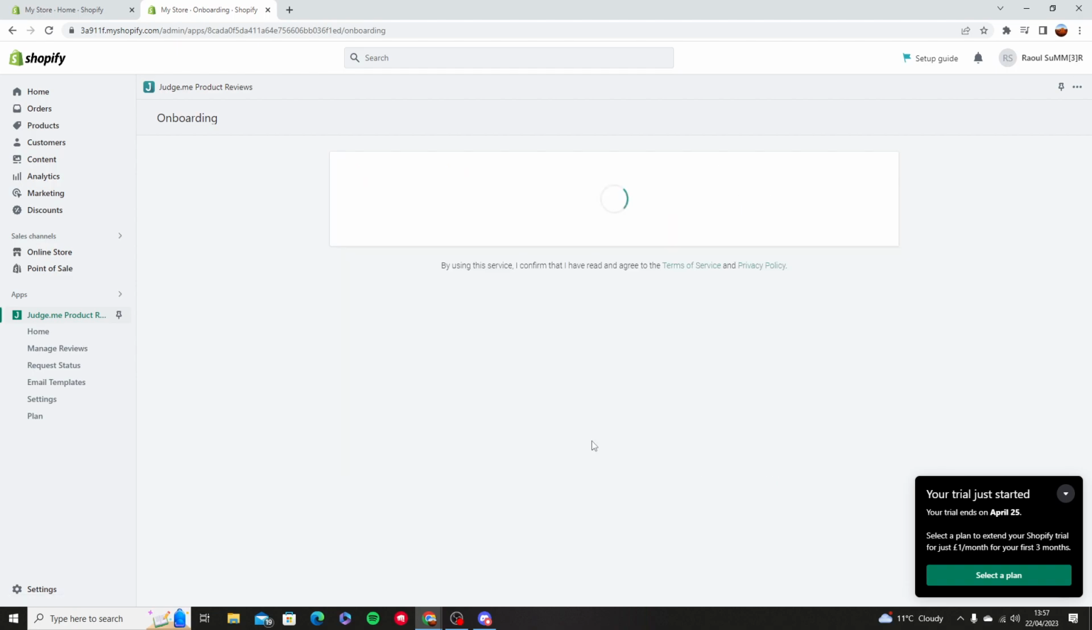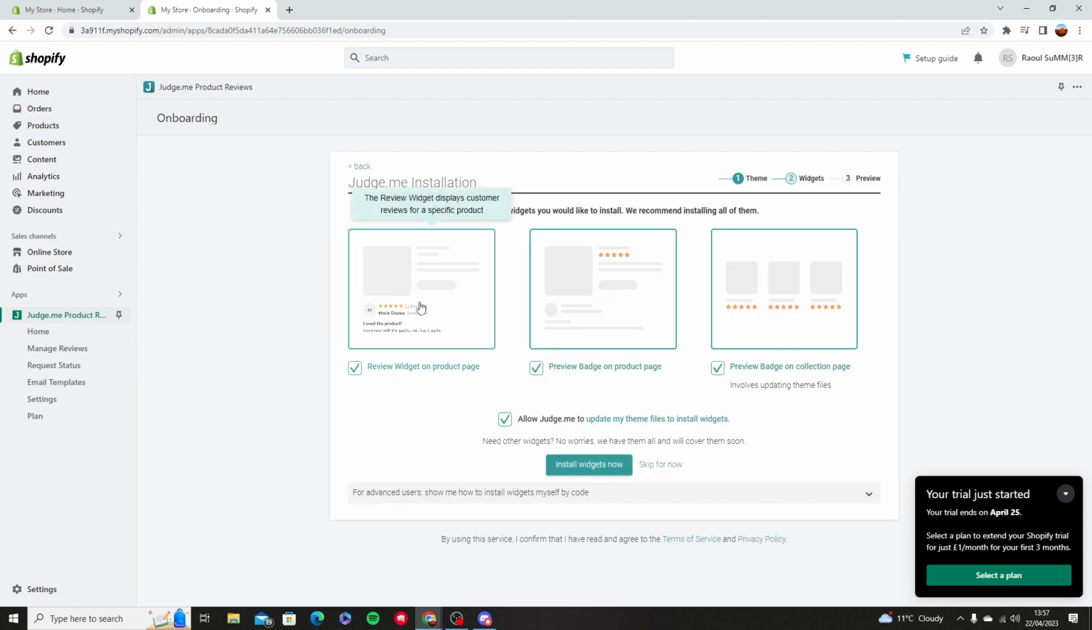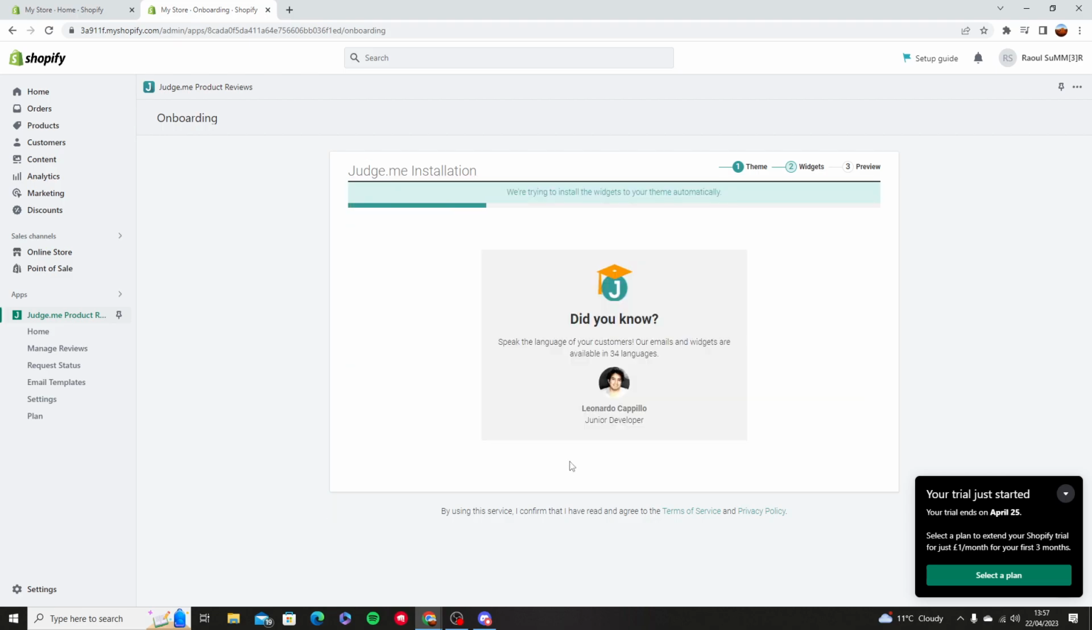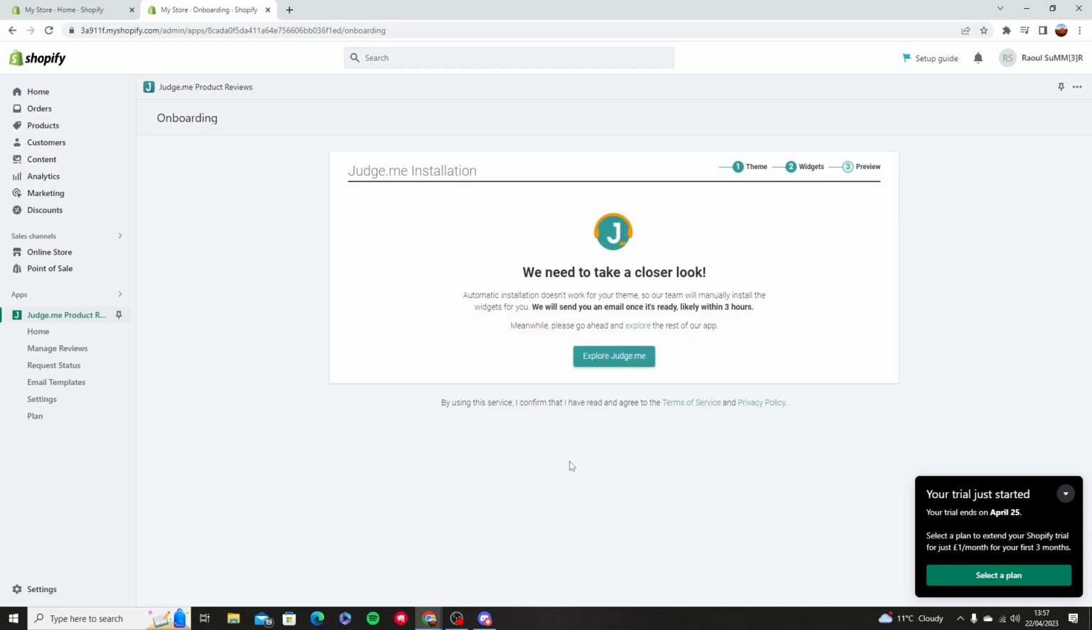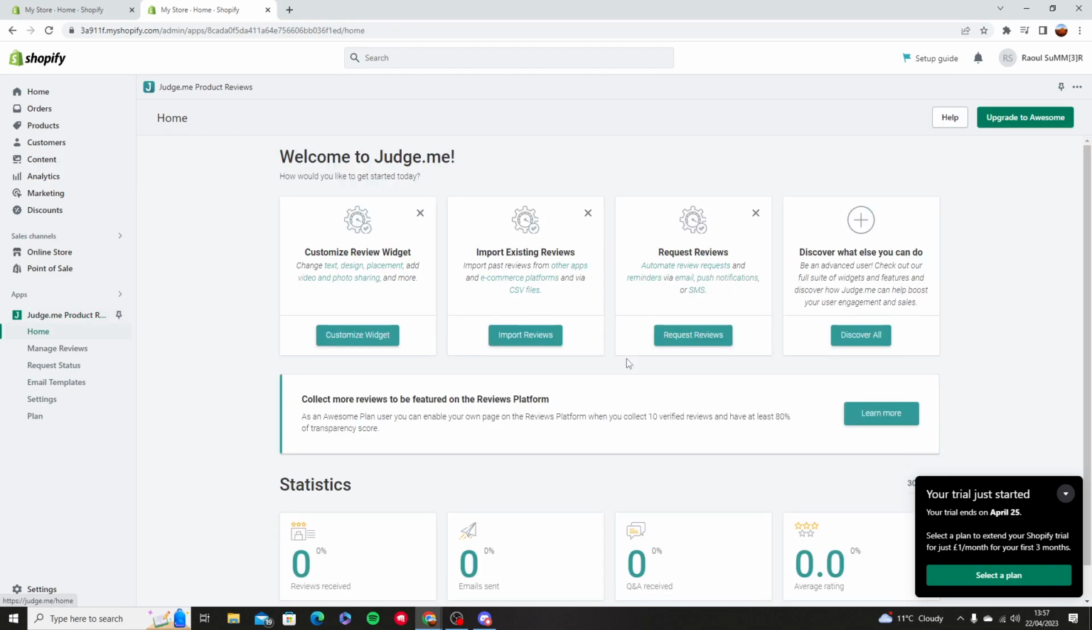Choose your current live theme. For me personally, I would choose this widget with the comments on. Install the widgets. And press explore. Then these are where you want to do your reviews.